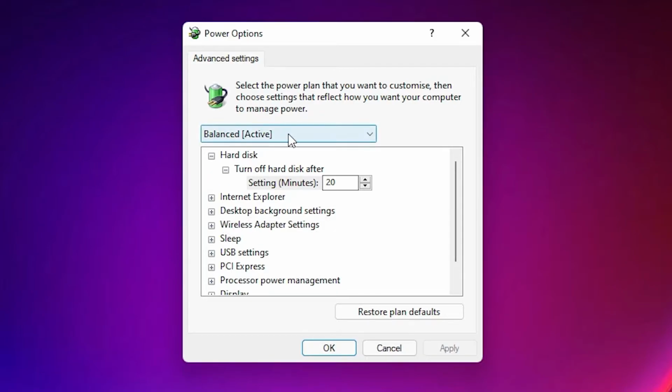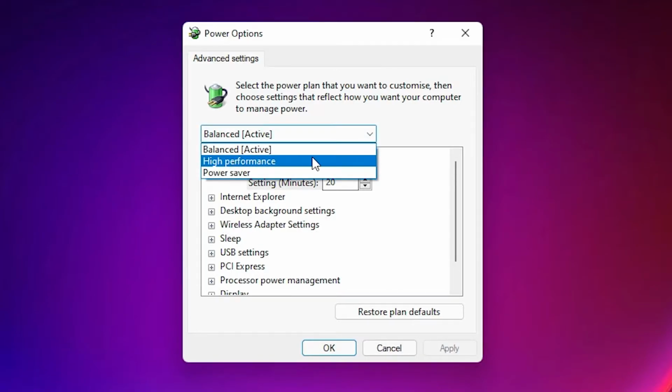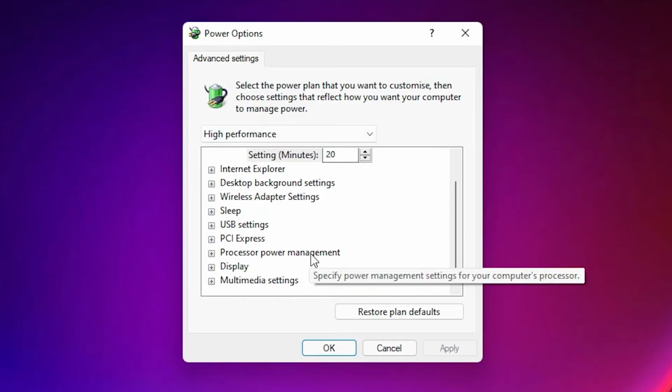Here, in the balanced option, just change it to high performance or ultra high performance. If you find high performance, click on that, or ultra high performance. Click on high performance. Then scroll down.